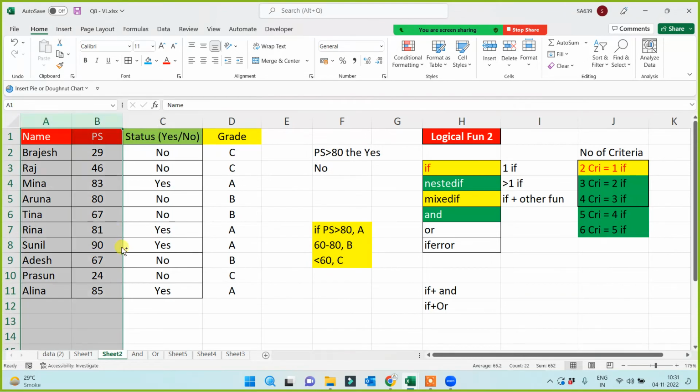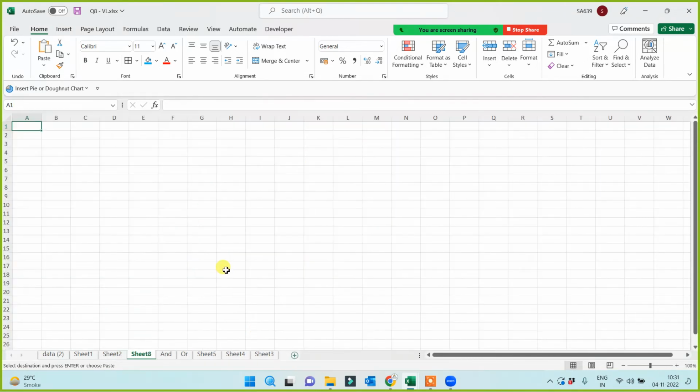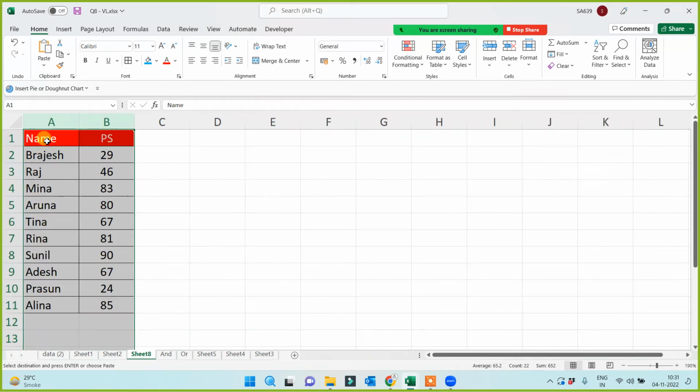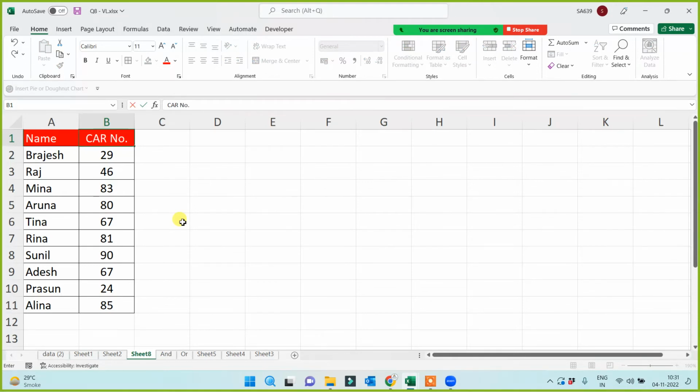So suppose there is a question. See, this is the name and this is the car number. In mid-November, or maybe at the beginning of December, a rule came for vehicles. If your car number is odd, you can use the car on an odd date. If your car number is even, you can use your car on an even date. That is the odd-even concept. You are aware of this?